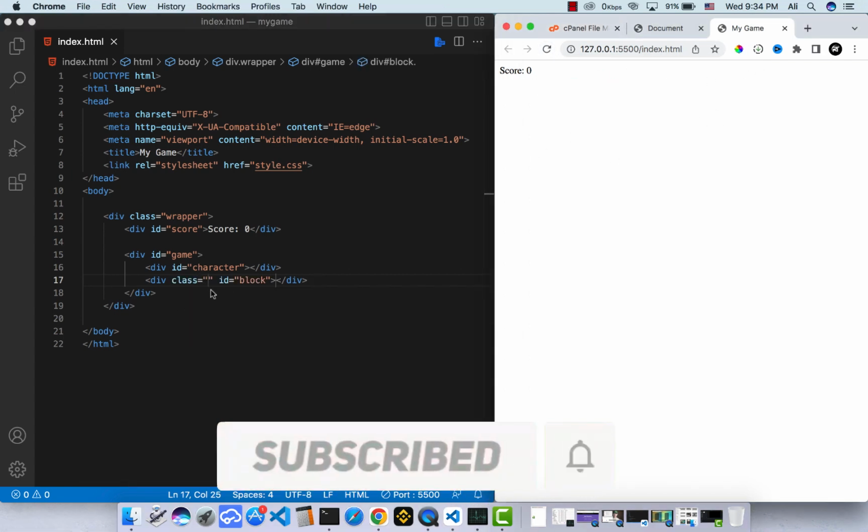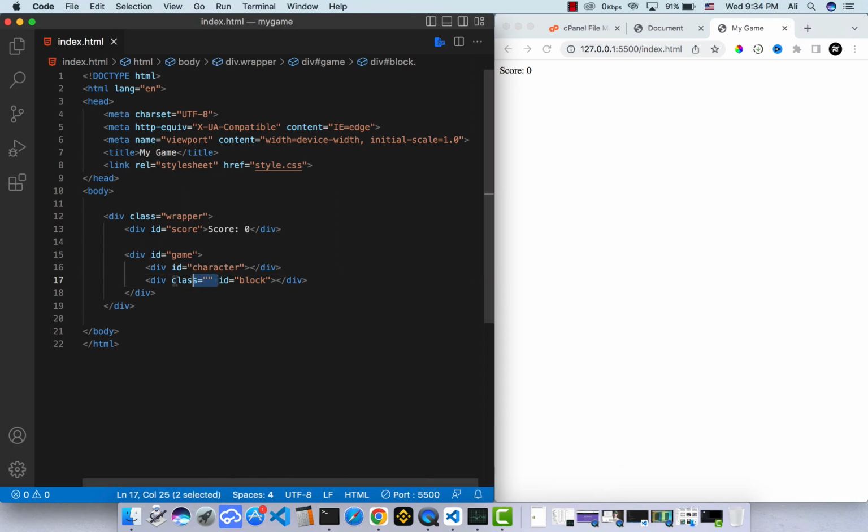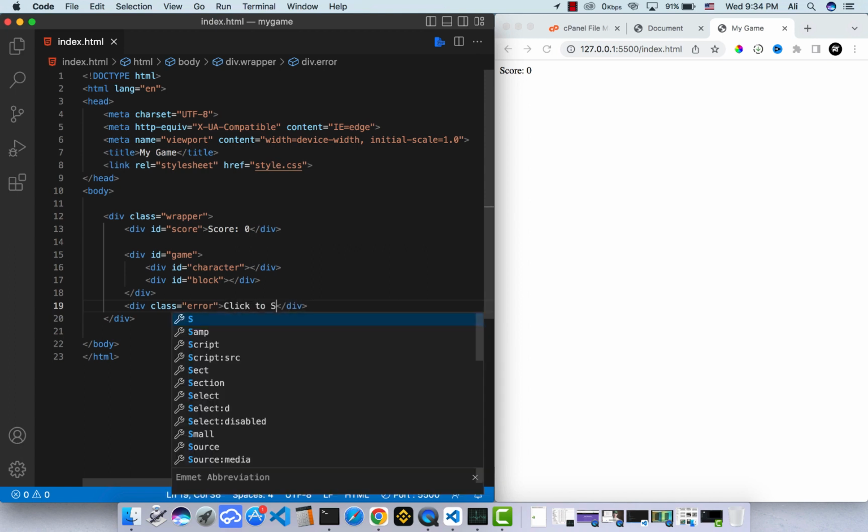Okay, there's nothing because they don't have anything inside them. And after our character and block, we have a button to click on play, and that also shows the state of the game. If you fail, it will show us the failed message. So I'm going to create that one. I make a div with a class of error, and here I can say click to start.